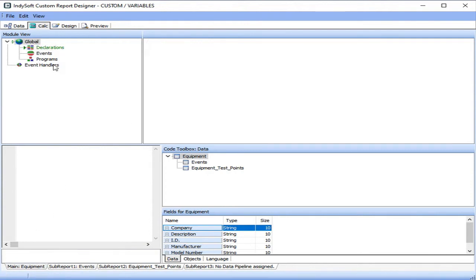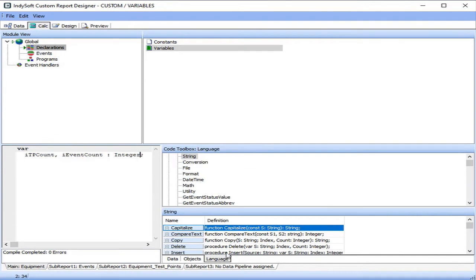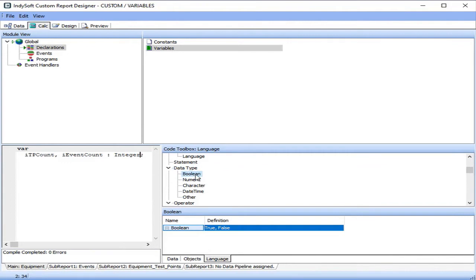Then we're going to go to main, and I'm going to create the variable I actually want to use, which is going to be ITP count and I event count, and these are going to be integers. Something else to be aware of as you're doing this is in the language section, we have a list of all of our data types. So for example, boolean, doubles, integers, char and string, date, time, and others.